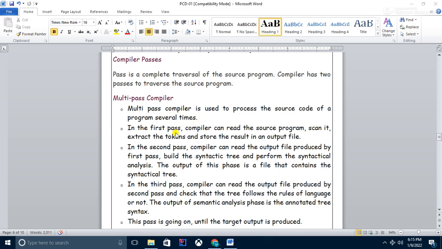In the first pass, the compiler reads the source program, scans it, extracts the tokens, and stores the result in an output file. So the first pass is about reading the source and extracting the tokens from the source program. That is one pass. Then in the second pass, the compiler reads the output file produced by the first pass, builds the syntactic tree, and performs syntactical analysis. The output of this phase is a file that contains the syntax tree.